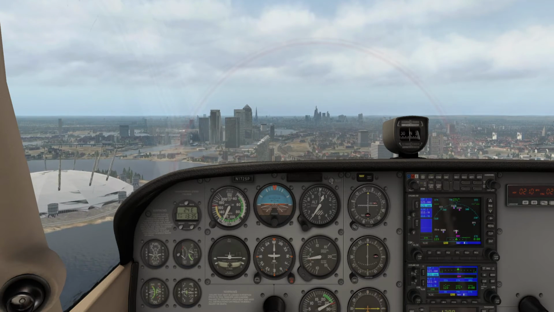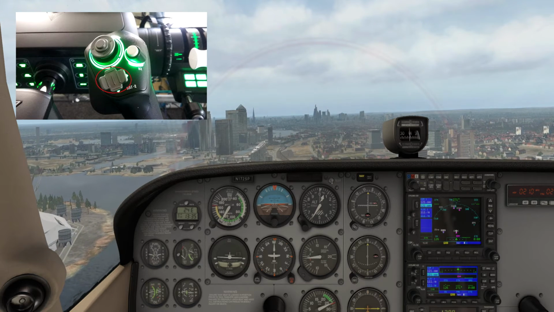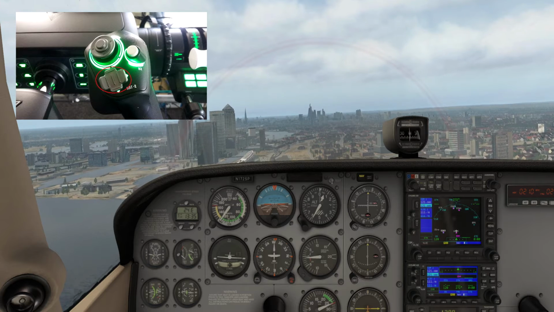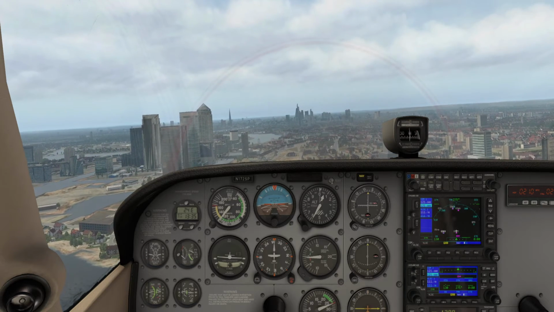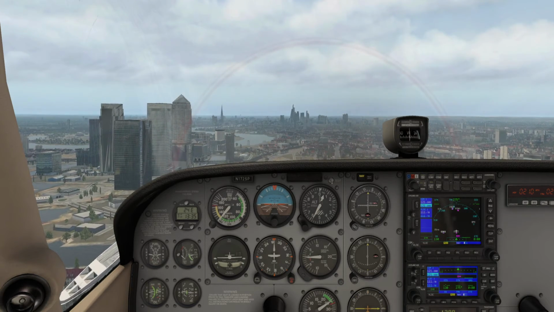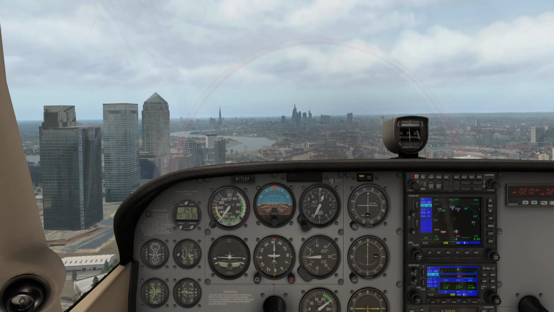I can use my hat switch too to move my views around there. Oh, sorry, to move my heading around. So I'm not going to climb into buildings. I want to climb. Let me just throttle back. I'm over-revving the engine there.